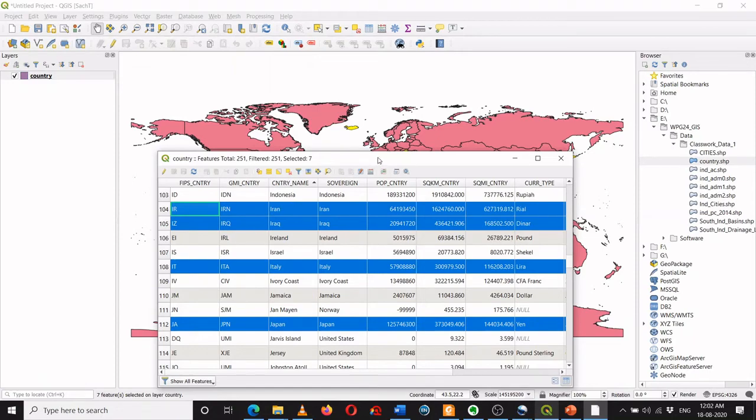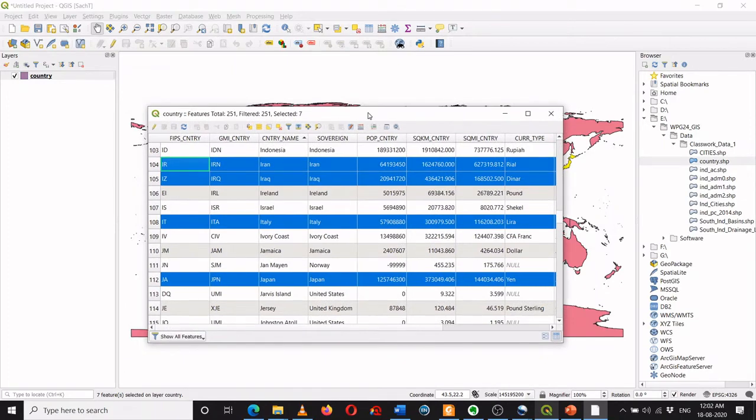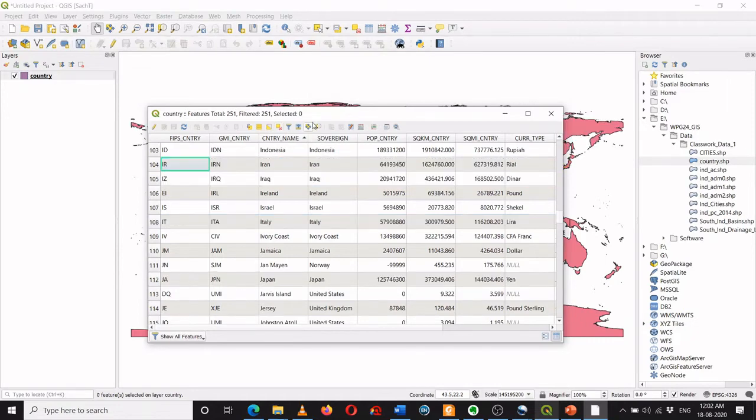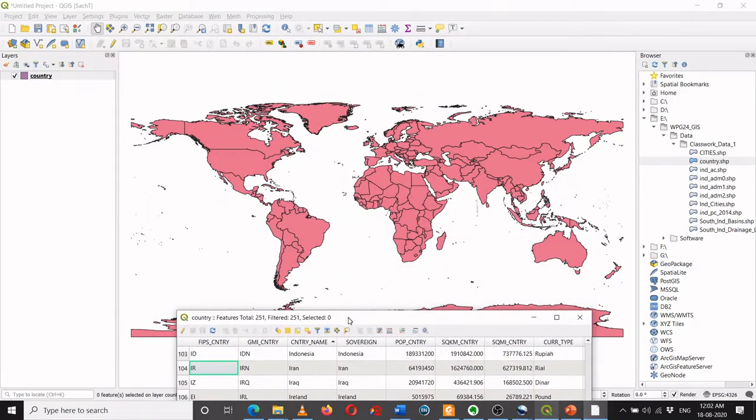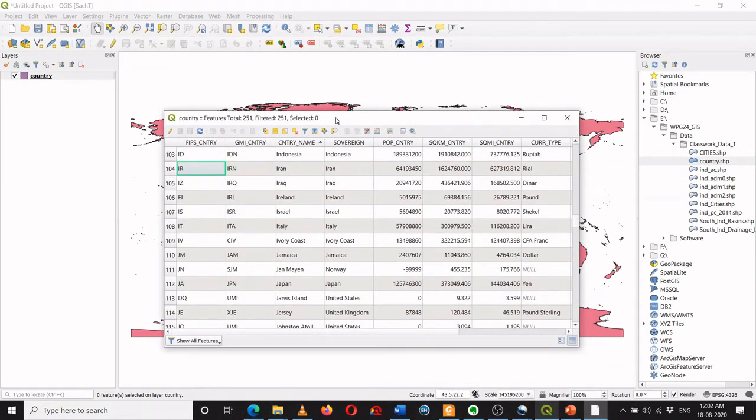I can deselect all these polygons or rows by clicking over here, which says deselect all. I'm just deselecting it. Now everything has gone, so we have come to the normal map again.